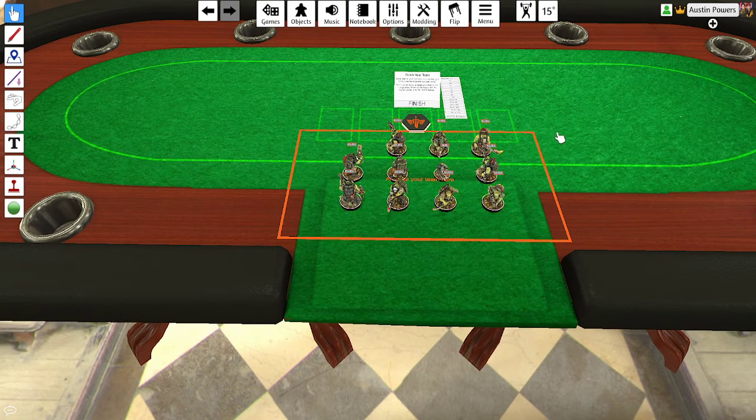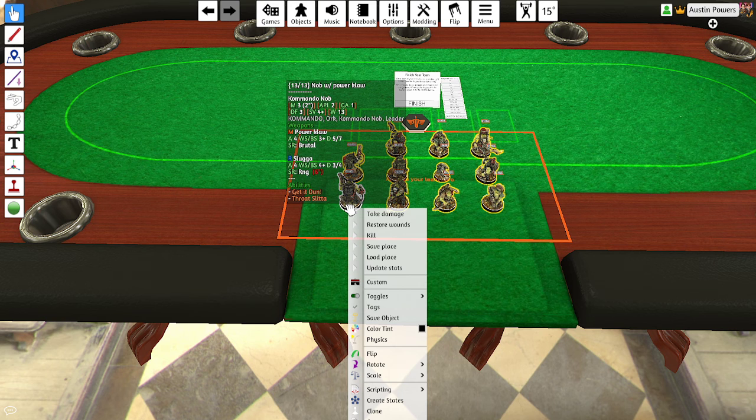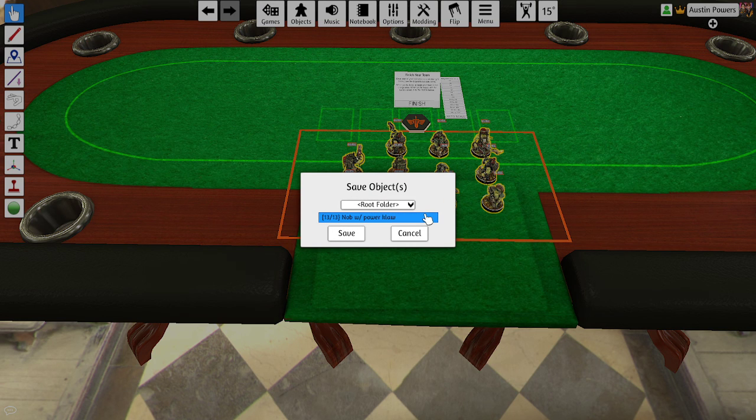So drag and select your team using the left click, and right click over one of the models so it opens up this menu screen. Select save object, and then type whatever name you want, right? Let's give them an actual name. Cool Guys.